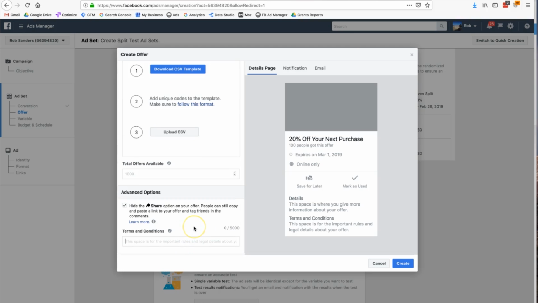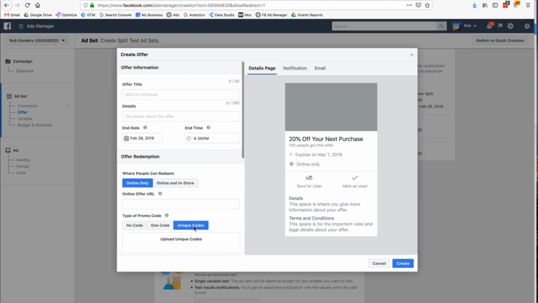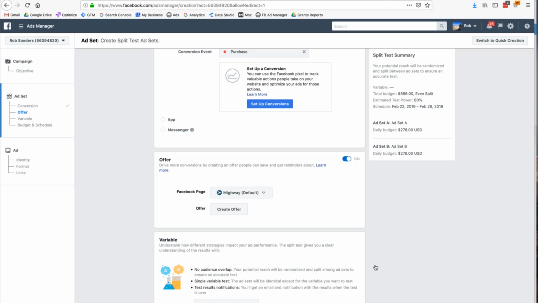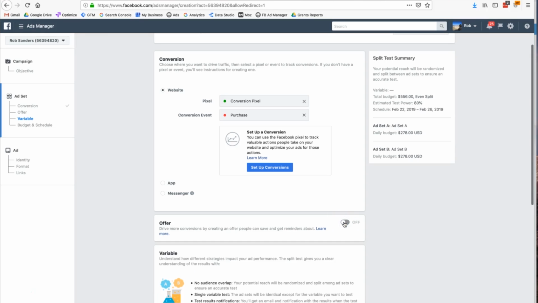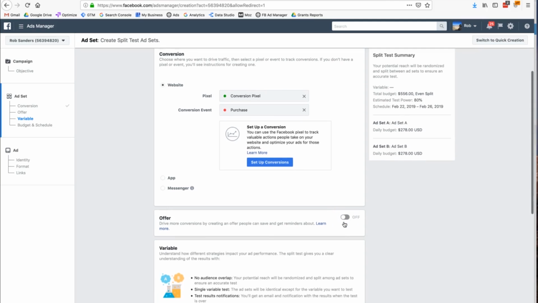And here you can put some terms and conditions. Okay, so that's the offer, and it's pretty intuitive in the wizard. My recommendation is you should always put out an offer to get people to convert, because your objective is to get people to convert. So an offer always helps incentivize conversions.